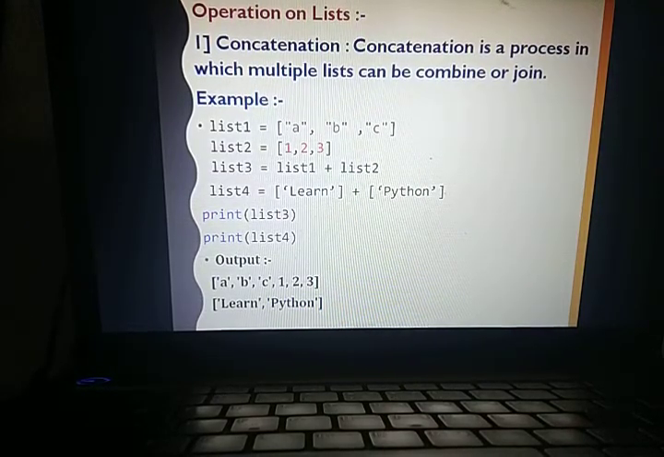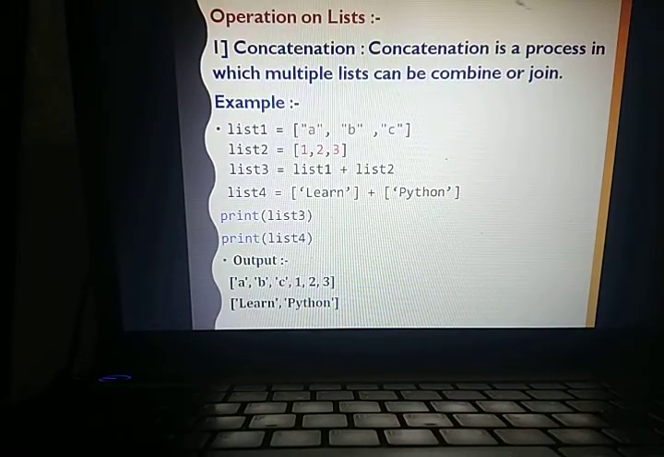Operations on list. First operation, concatenation, by which multiple lists can be combined together, and we can join them. Here, as usual, the plus operator can be used. Here you can see the first list is there, the second list is there, and the third list has the sum of both lists. So the result will be like that. The result is a single list, a, b, c, 1, 2, 3. Here you can see the list learn, and another list Python, but the result is a combination of these two.